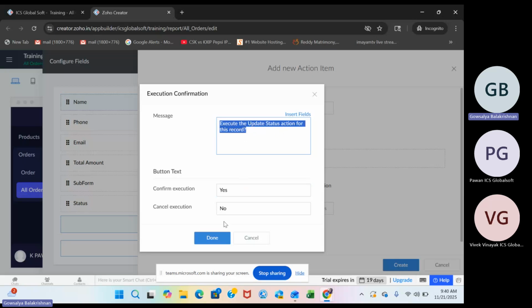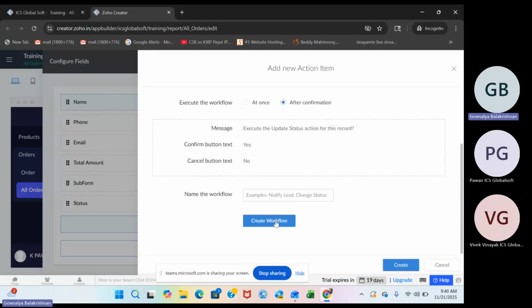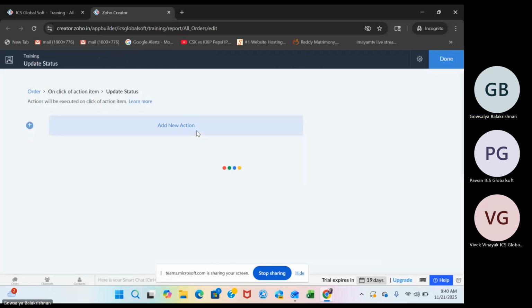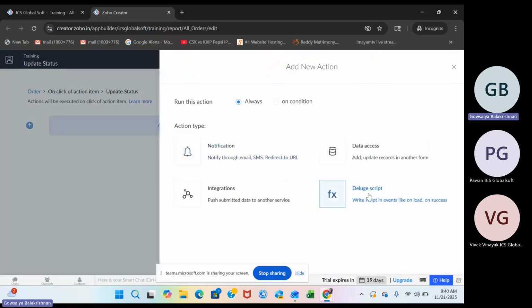If you click on confirmation, then it will ask you something like this: Execute the update status action for this record. Say yes, and the name of the flow, anything. This is user defined one, should be a meaningful one. Okay, update status, and here you can do anything. If you want to send a notification, you can send a notification.